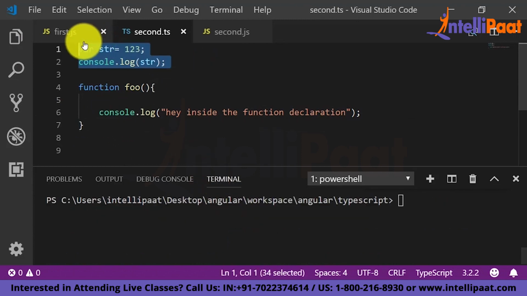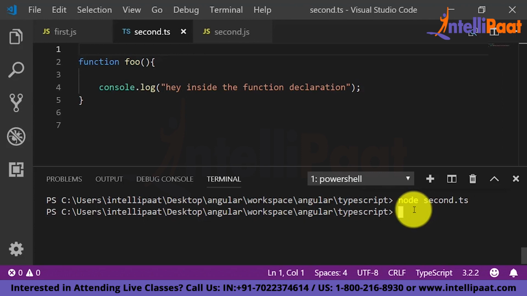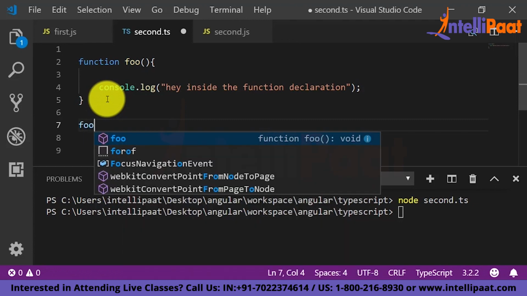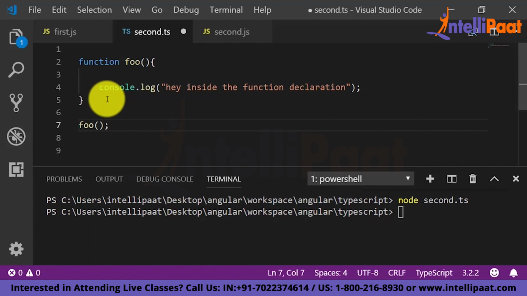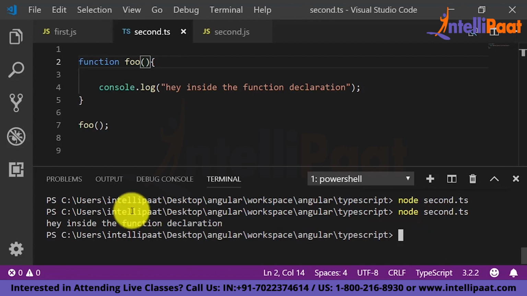Let me remove the other stuff which is not needed. Run node second.ts. No output, right? Because we have just created a function but no one is calling it. So let me call it. How to call a function? Just write the function name, and based upon how many input parameters it is accepting, it is accepting 0 parameters, so I'm not passing anything. Now let us see the output. We are getting what is written inside the function.